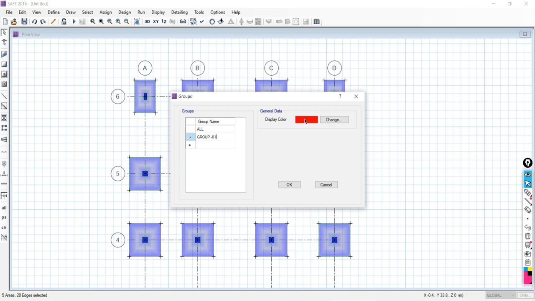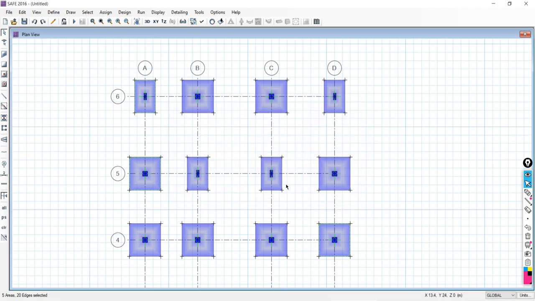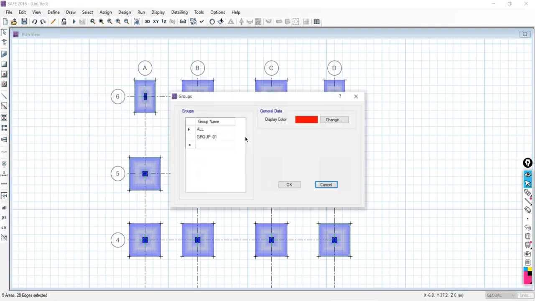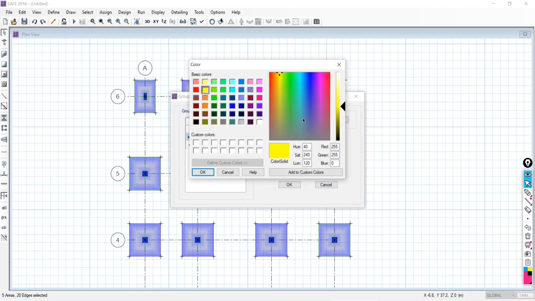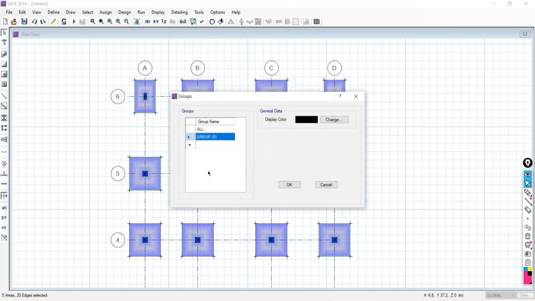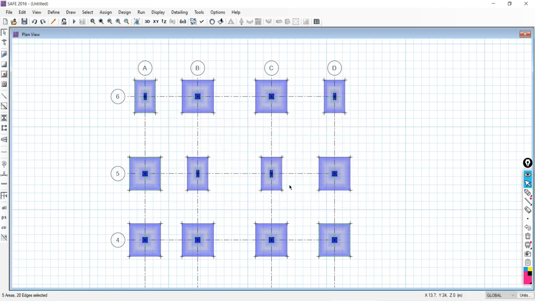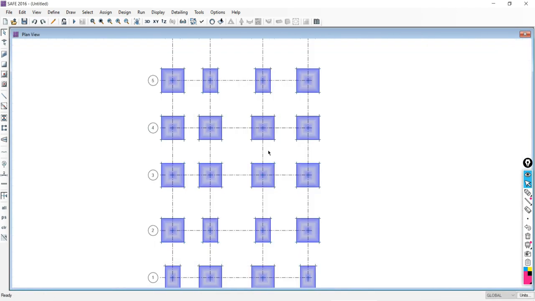And I am taking the color as red. Let's say simply okay. Go to define, go to groups, and just click okay. I need to change it to any other color, let's say black color. Let's say simply okay. Now these five footings are actually selected.